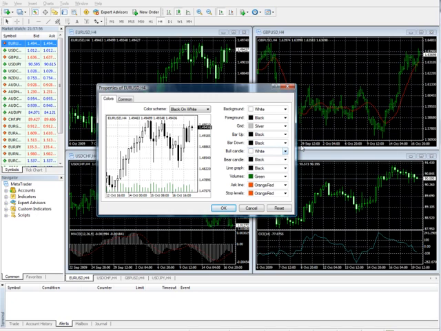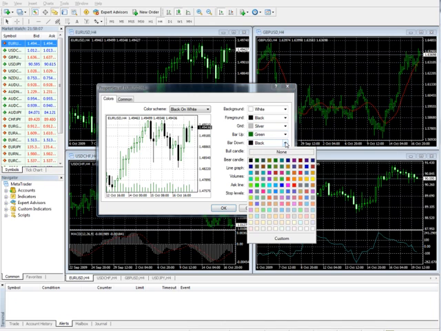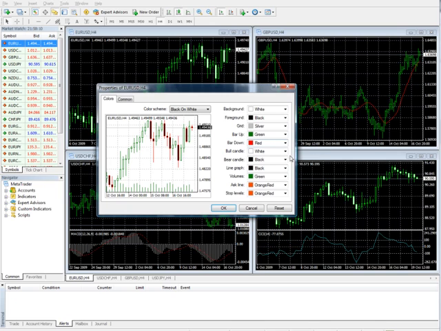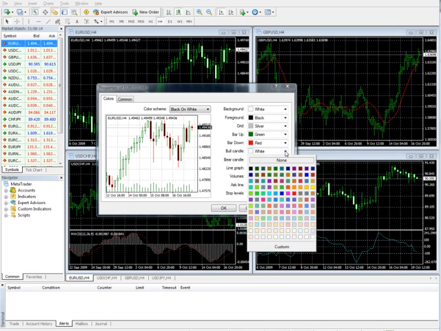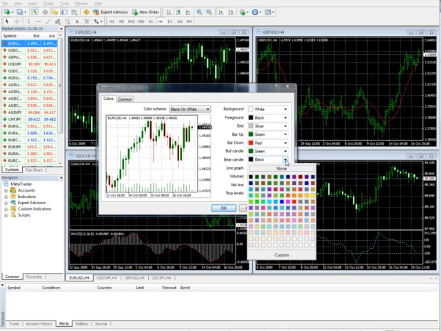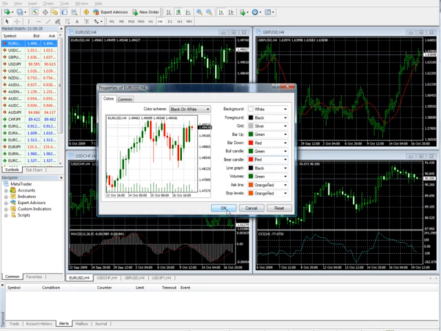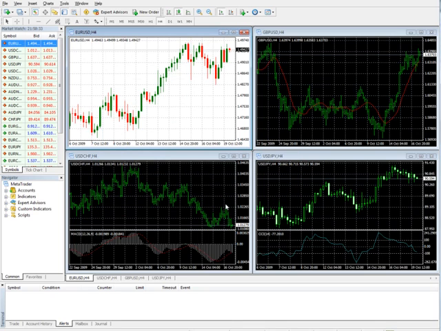Okay. And the very next thing we want to do is where it says bar up right here, we want to mark that as green. Where it says bar down, which is the very next tab down, we want to mark that as red. Bull candle, we want to change that from the default white to green. Bear candle, we want to change that from the default green to red. And we want to click OK. Alright, there we have it.